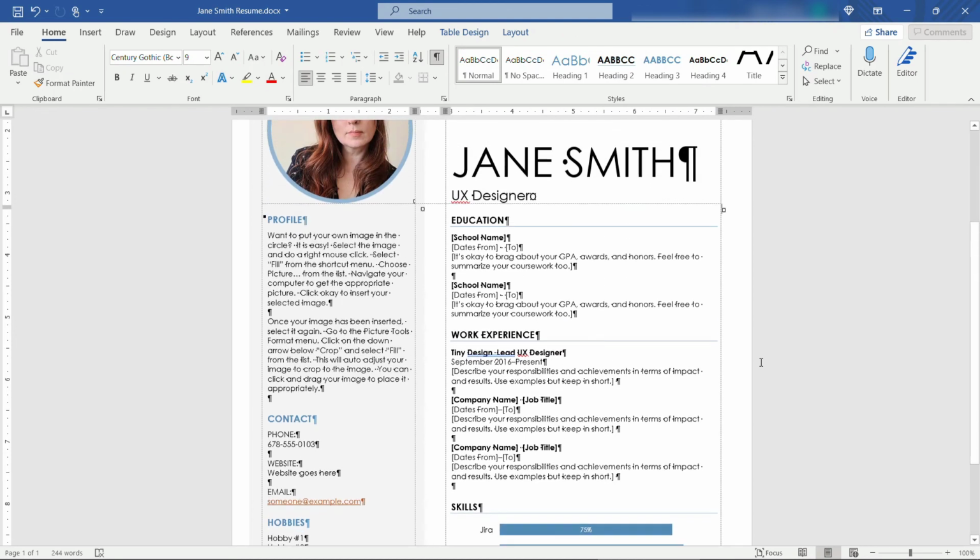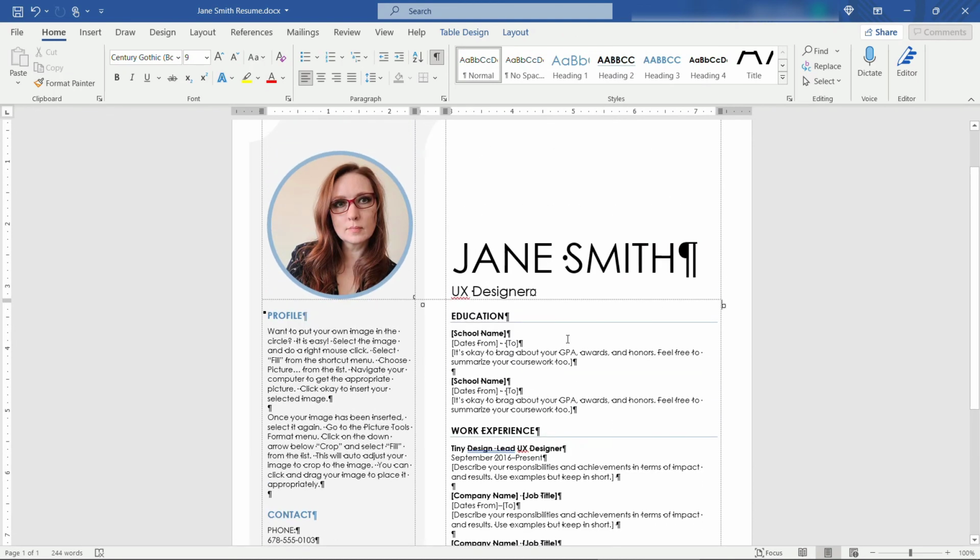So there you go. Those are the basics of working with one of these templates. Really easy to update the text, the picture, the skills, other elements. I won't do all of that here, but hopefully this helps. Just make sure you're saving as you go, and then go get the job.